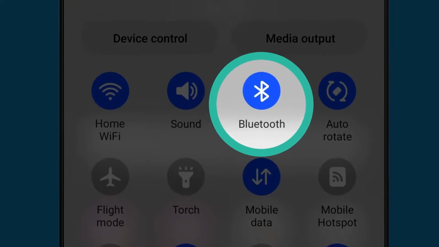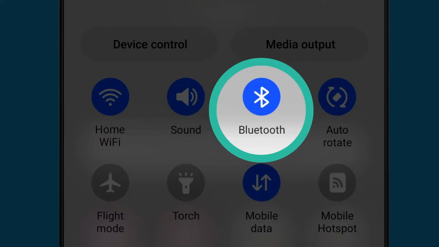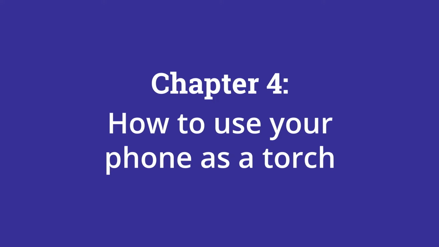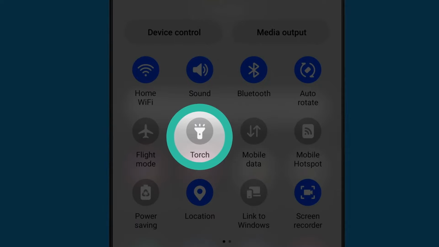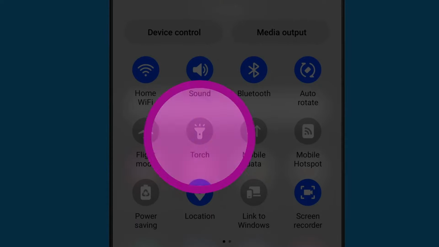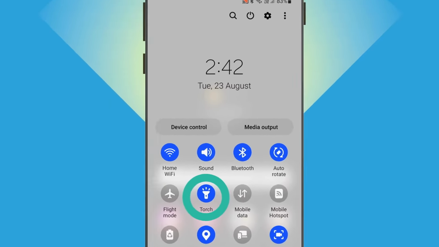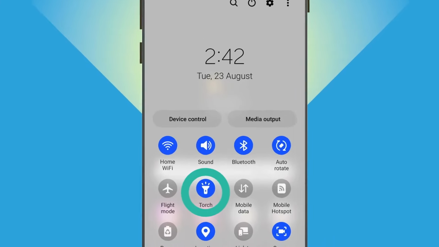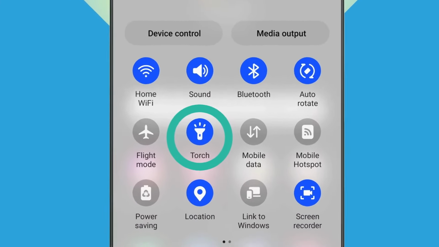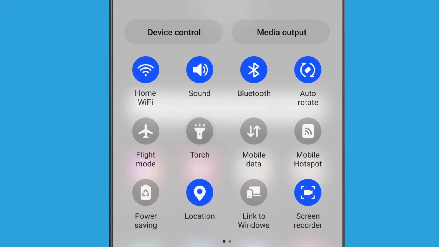The Bluetooth icon looks like a bee. When this icon is blue, this setting is switched on, and you can connect wirelessly to Bluetooth headphones or to your car's speakers. Tap the torch icon to turn on your phone's LED camera flash, which you can use as a very bright light. As long as you have your phone, you need never be stuck in the dark. Tap the torch icon once more to turn it off.